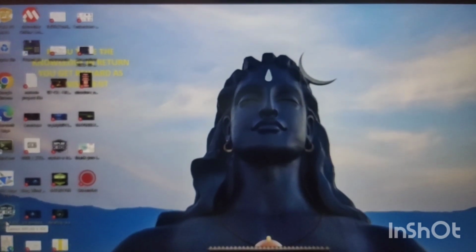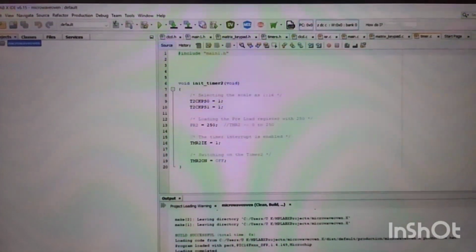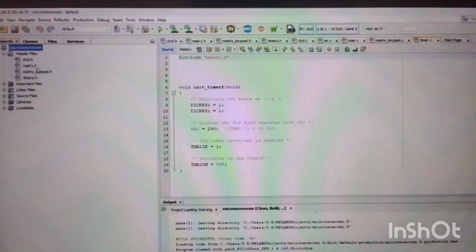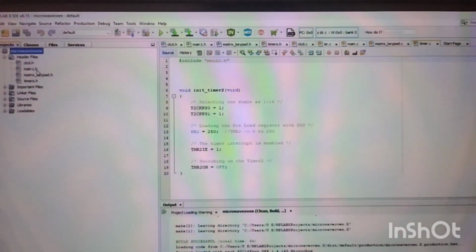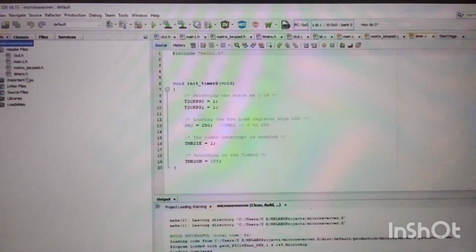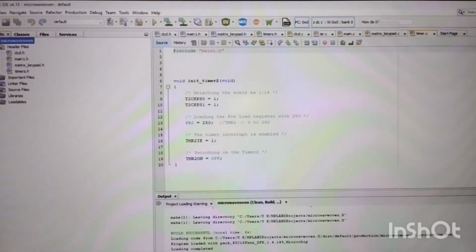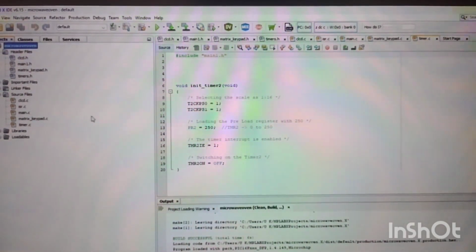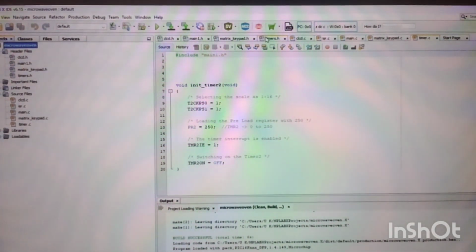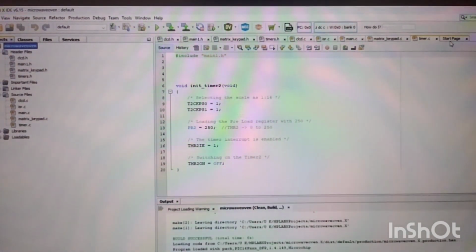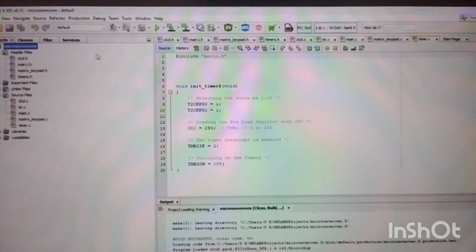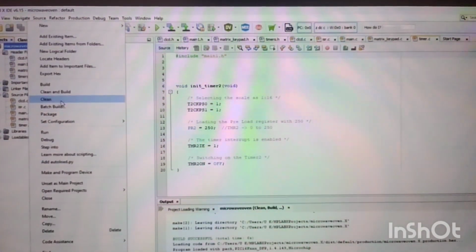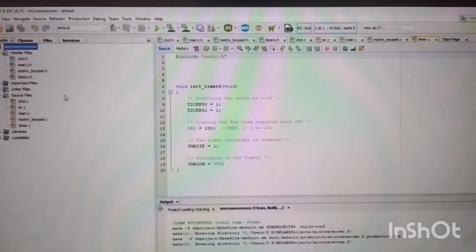And after downloading all the software, Proteus Lab and MPLAB, we need to create header files in this. What we are seeing: header files, ISR, LCD .c files and main .c file, LCD.h, main.h files, matrix keypad and timer. All the header files we need to create in that.